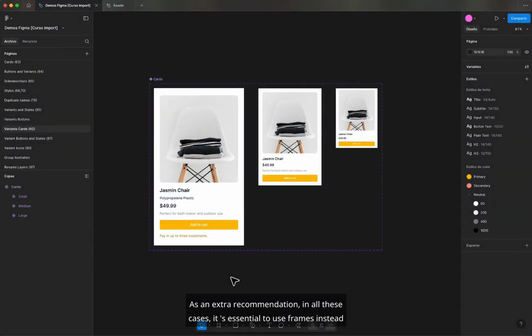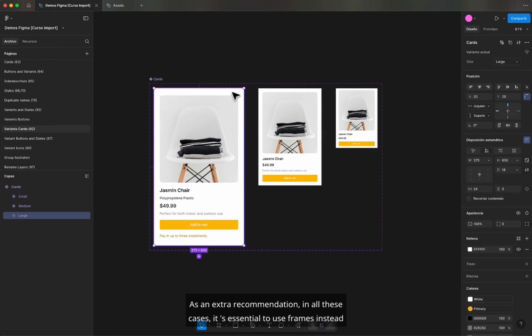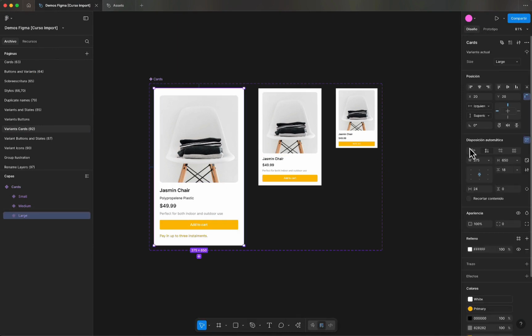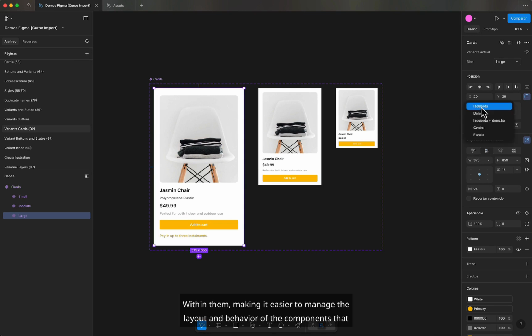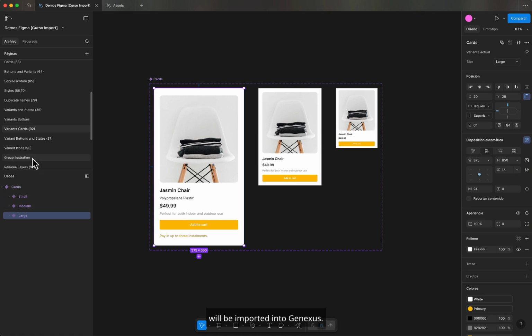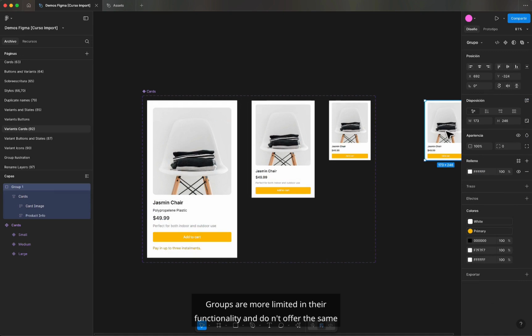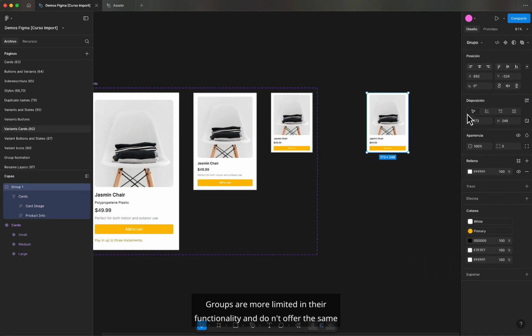As an extra recommendation, in all these cases, it's essential to use frames instead of Figma groups. The main reason for this recommendation is that frames allow for better organization and control over the elements within them, making it easier to manage the layout and behavior of the components that will be imported into GeneXus. Groups are more limited in their functionality and don't offer the same flexibility as frames.